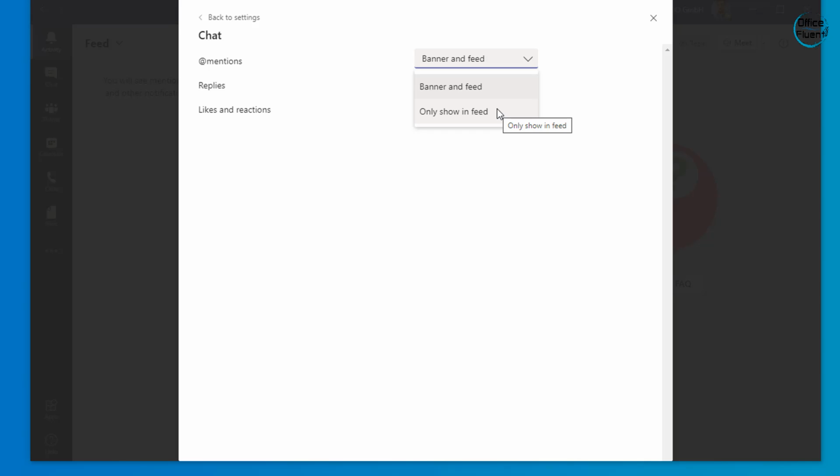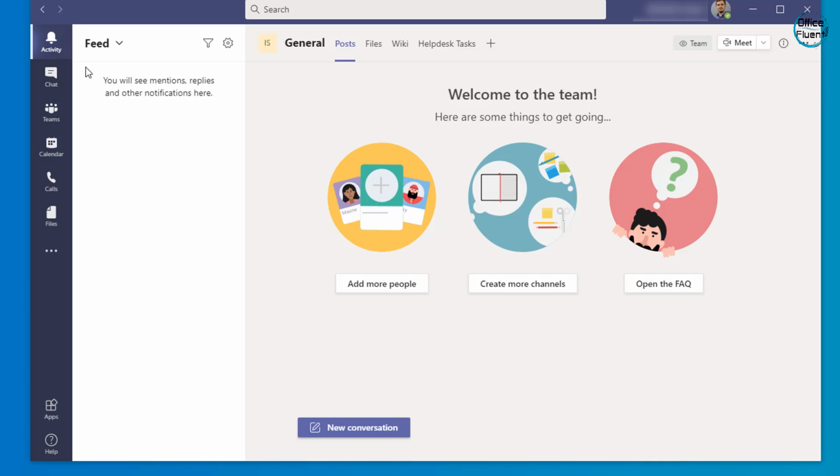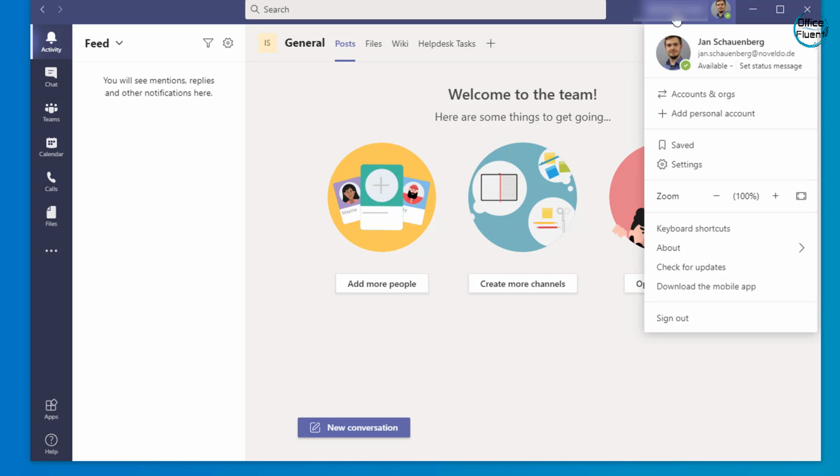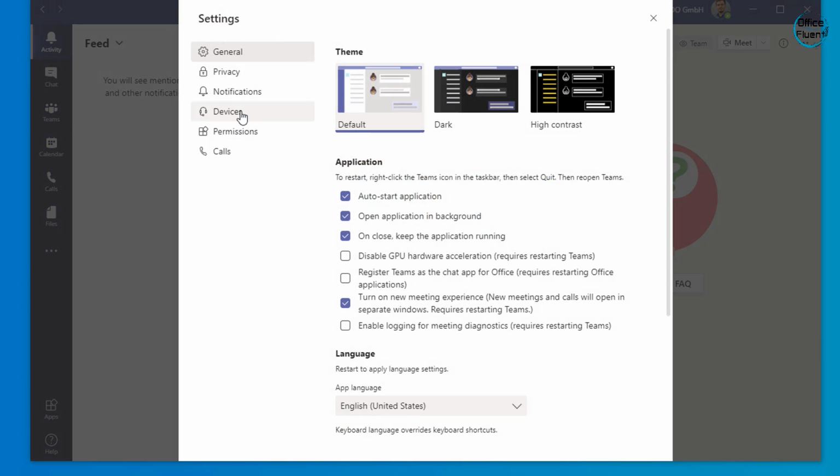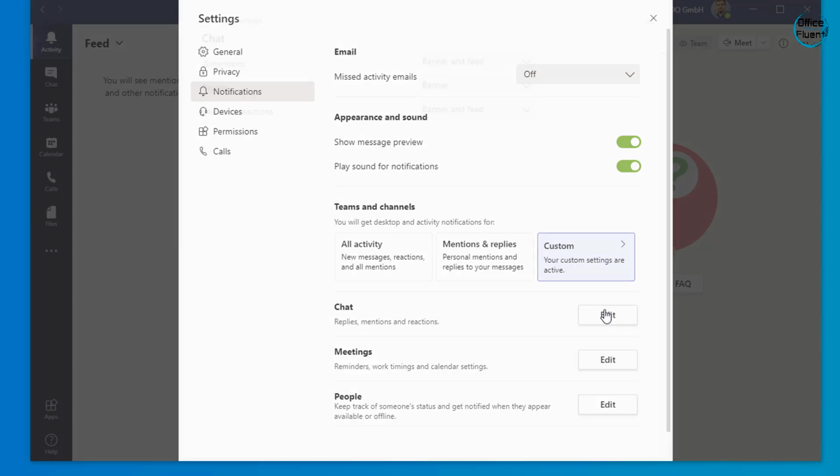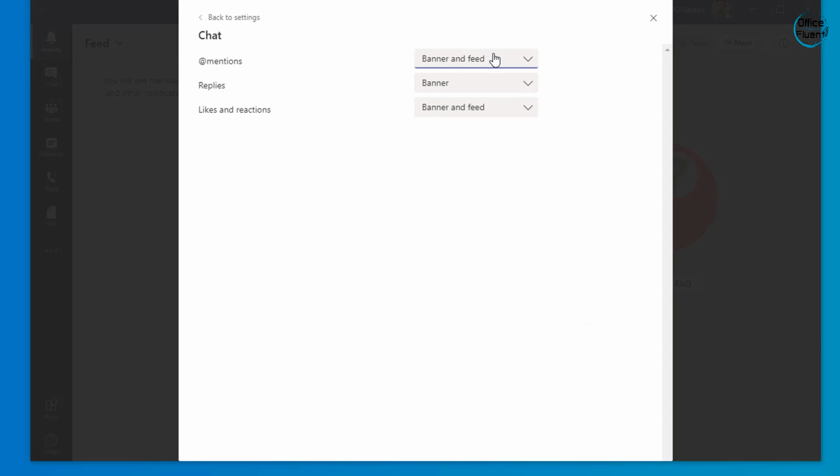What's the difference? Banner and feed means the feed is our activity feed over here. So every time somebody mentions me, it will pop up here. And this is a setting I cannot reduce any further. But I can decide if I want a banner, so a small pop-up every time somebody mentions me.